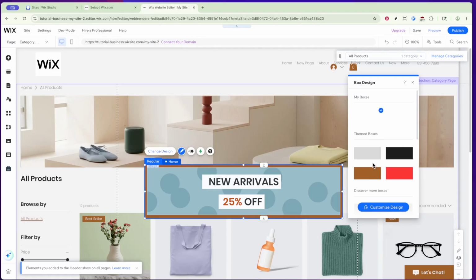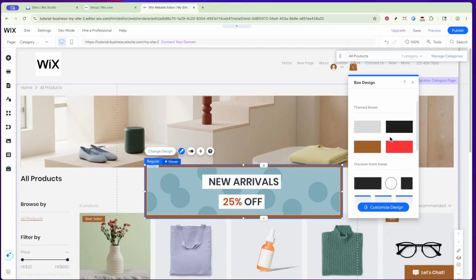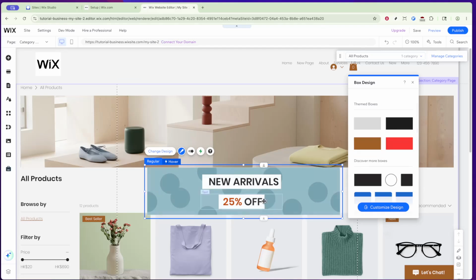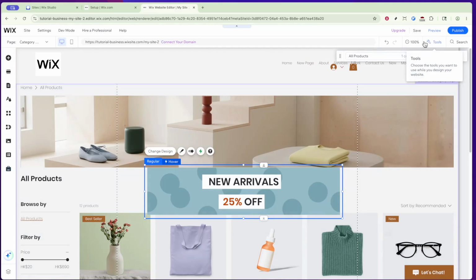Finally, don't forget to save your changes. At this point, your announcement bar is ready to go live on your website. Click the Save button to ensure all your edits are applied. Once that's done, preview your site to see how the announcement bar looks and functions. If everything looks good, you're all set.